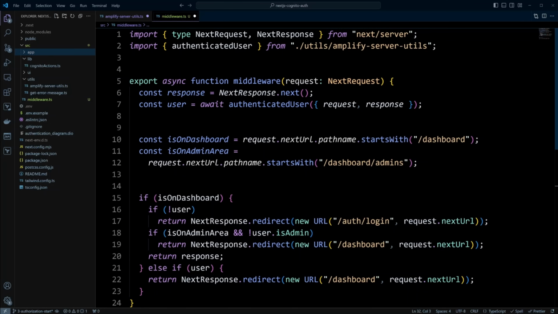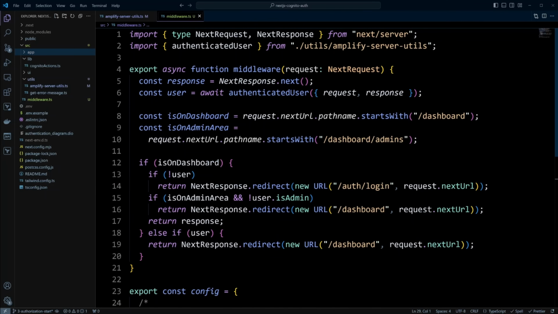For example, if user going to try to go to the login page, right? But user is already logged in, we don't want user to go to that logged in page, right? We just want to redirect them straight to dashboard. And that's it for the middleware.